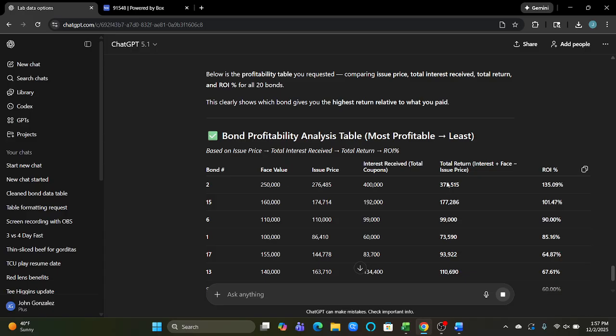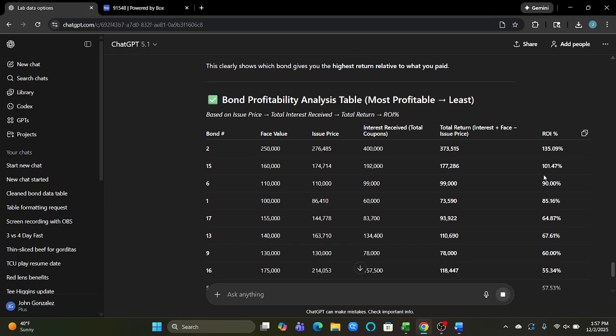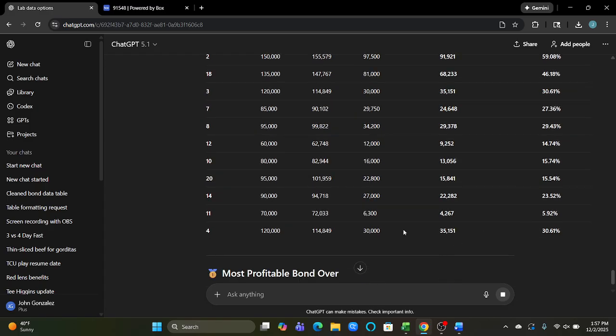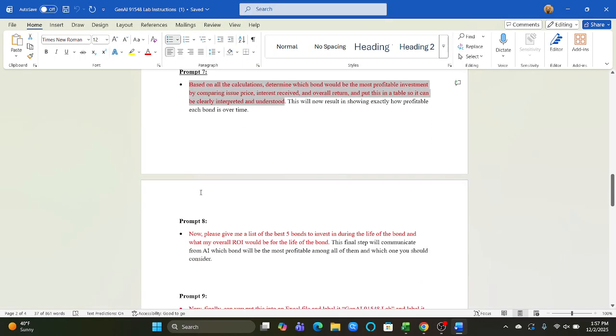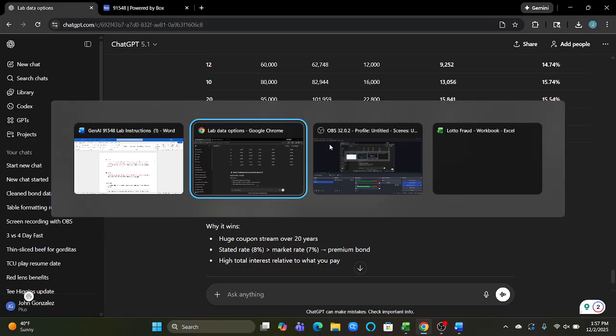If you look at bond number 2, it looks to have the highest return on investment, and then 15, and then 6, and so on. And that'll conclude prompt 7. And now we're going to ask it to narrow it down even closer. We're going to ask for the 5 most profitable ones.